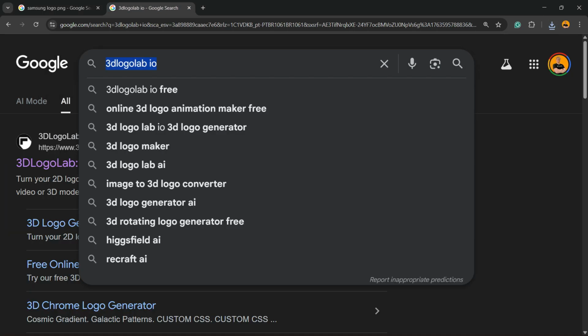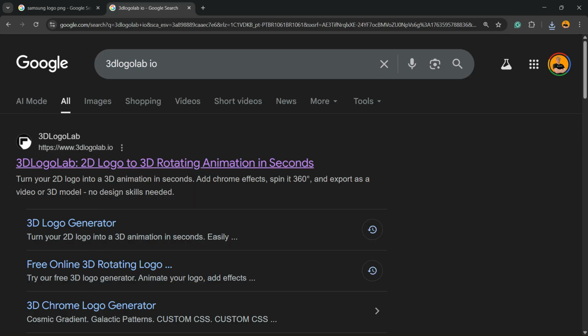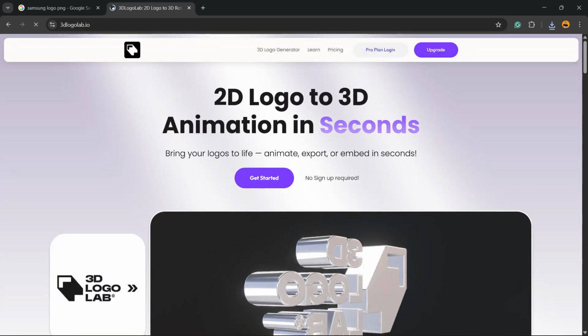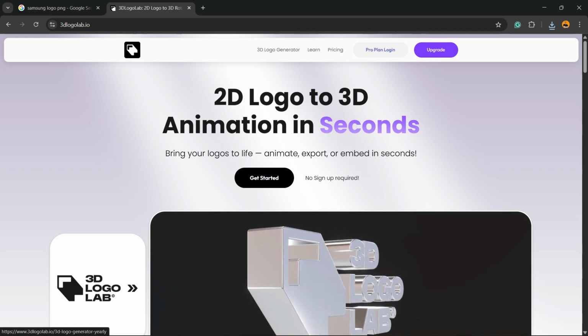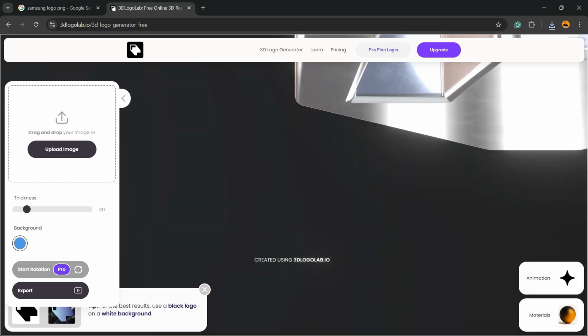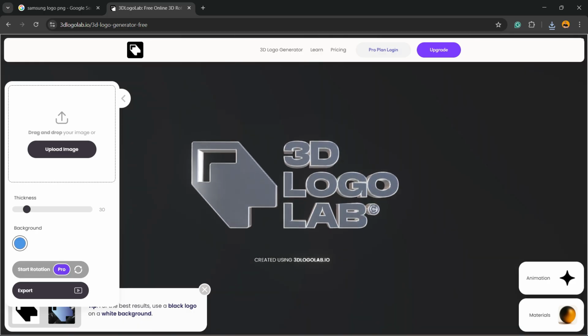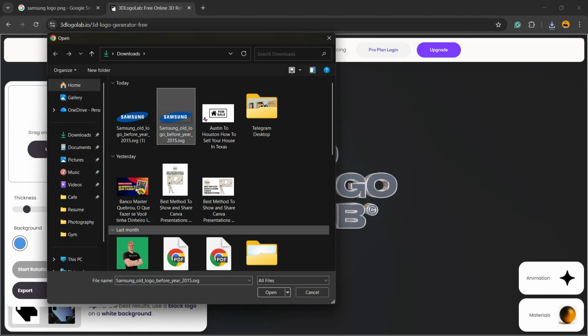Then go to Google and type 3D Logo Lab IO. Go to the site. No need to sign in, okay? So all we have to do is click right here on Get Started. Now we're gonna review the left sidebar of menus and upload the image. Let me select the image.